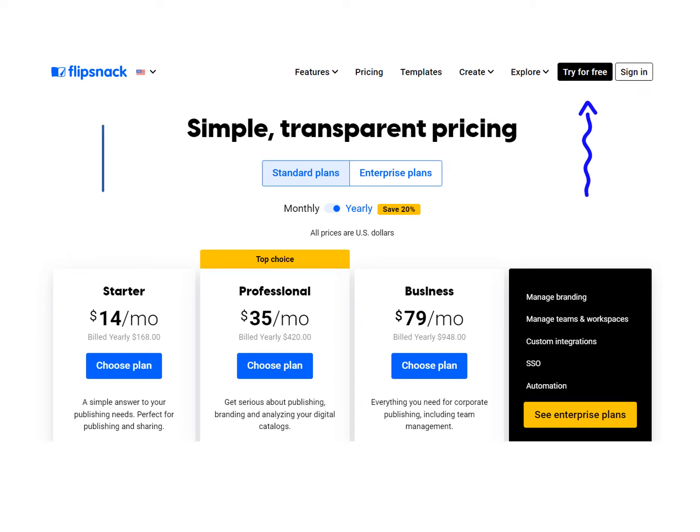All right, so now let's talk about price. Yes, this app is not for free. Students would need to, or teachers would need to pay the different plans that they may have. They have a starter plan, professional plan, and a business one.